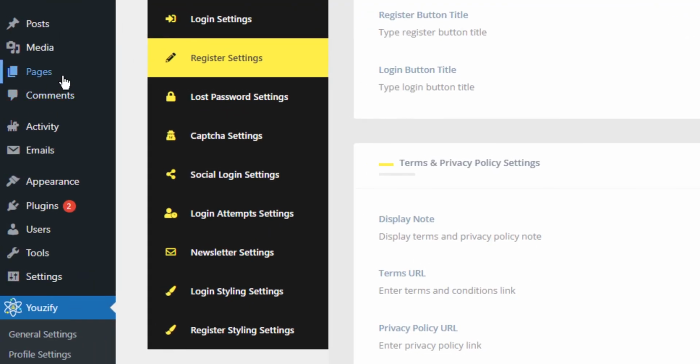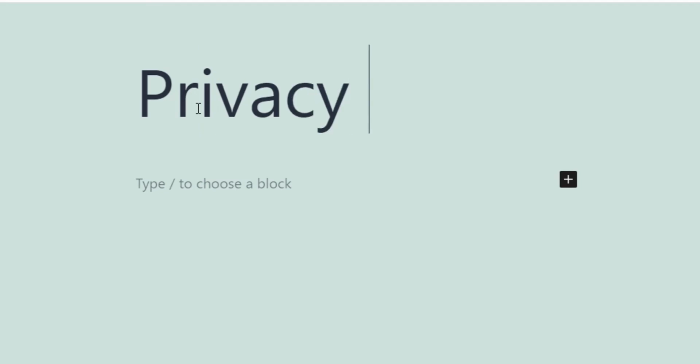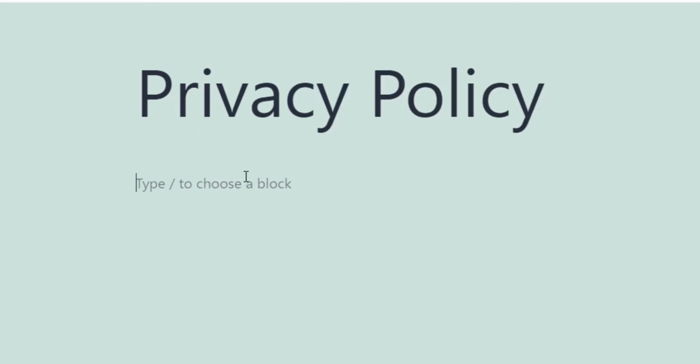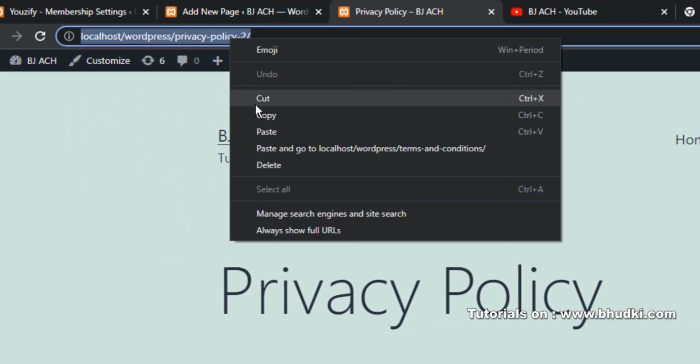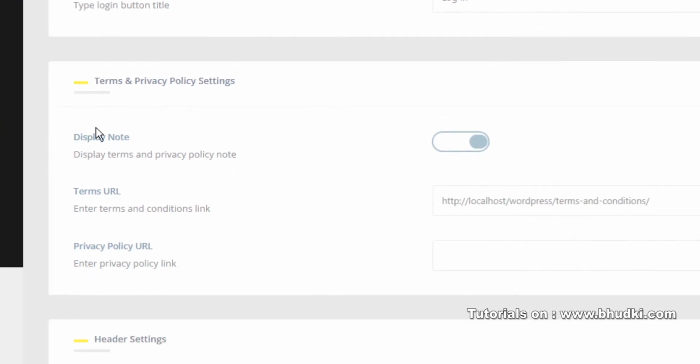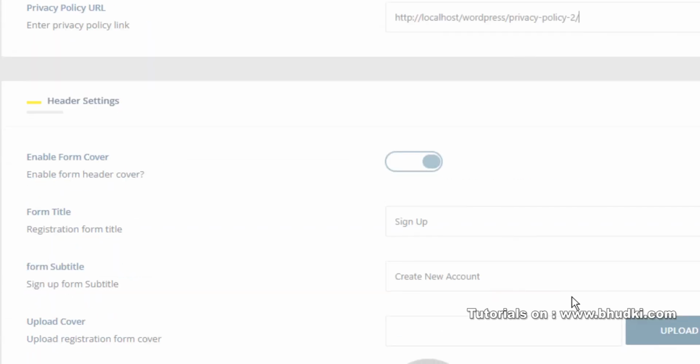Then create a new page again, go to pages, new, privacy policy. Write the privacy policy of your site, generate it, make some modifications, and depending upon your site, create that privacy policy, then publish the page. View the page and copy this link, then go to Youzify and in privacy policy URL, just paste it there. This is most important.